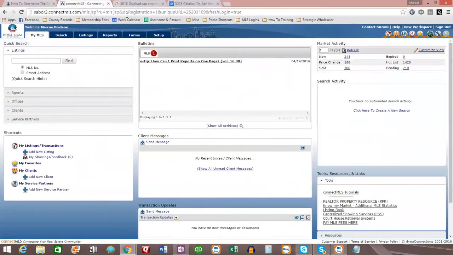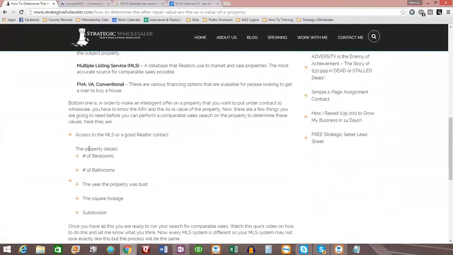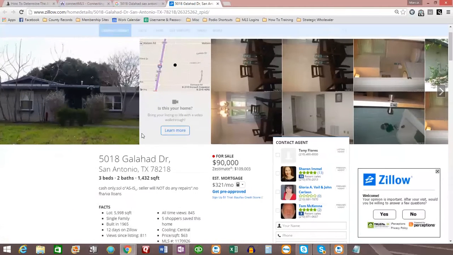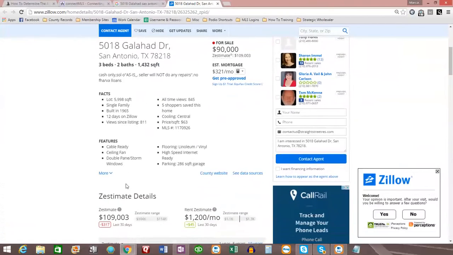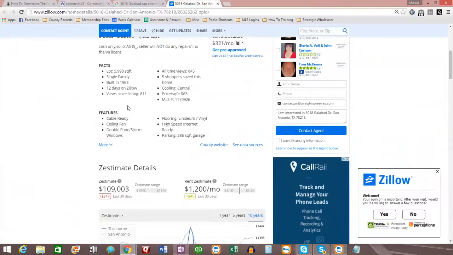But first thing you want to do is, of course, you have to have a little bit of information before you can run comps, and you need five key pieces of information. Of course, you need your property address, but you also need to know the number of bedrooms, bathrooms, the year the property was built, the square footage of the property, as well as the subdivision. And you can get a lot of that information from checking the property out on Zillow. You can see here, Zillow has all that information right here. The year built is actually going to be a little bit further down right here.